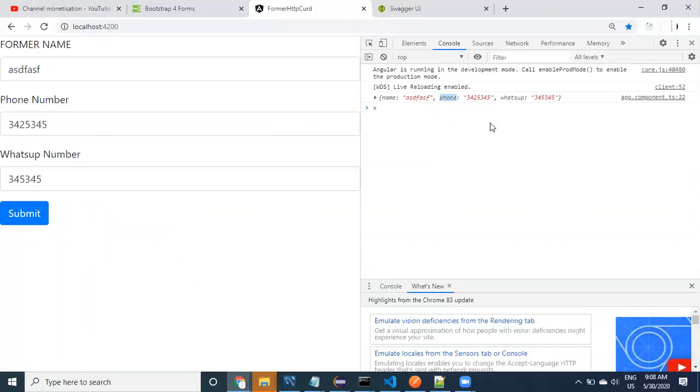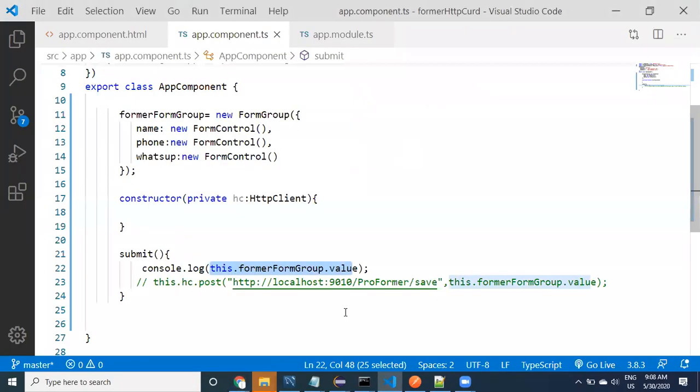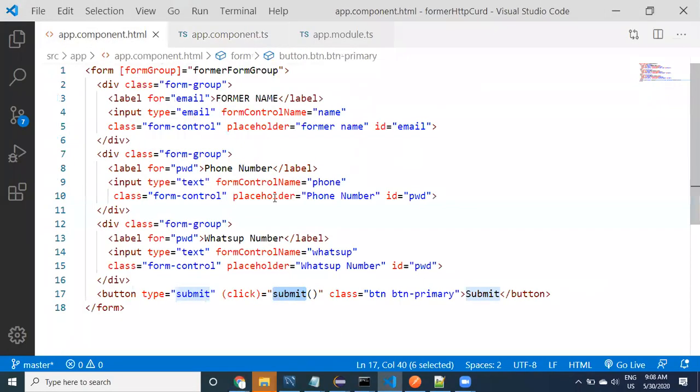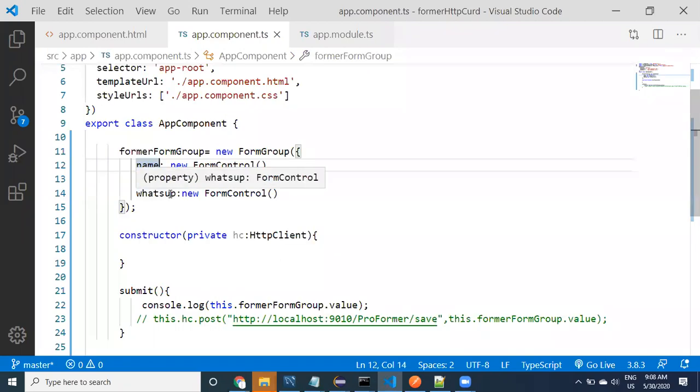How did they get it? These are the names of the form controls. Whatever form control name you take, the key also becomes that name only. For testing purposes, I am going to provide a different name here, because this discussion is very important to unlock the secret behind how data is transferred from front end to back end.